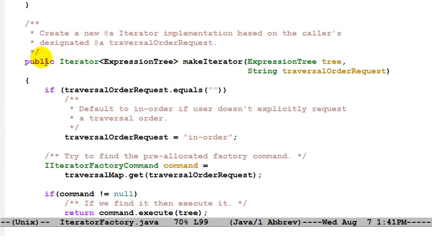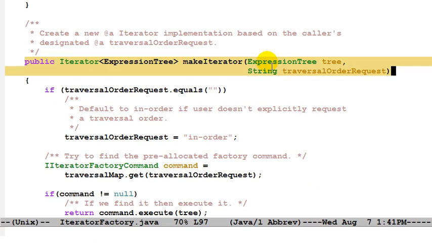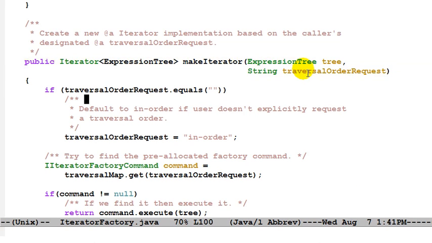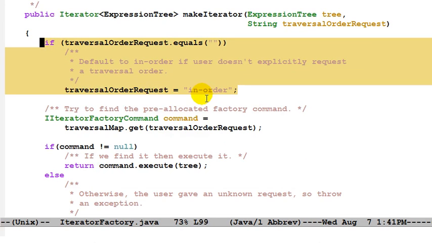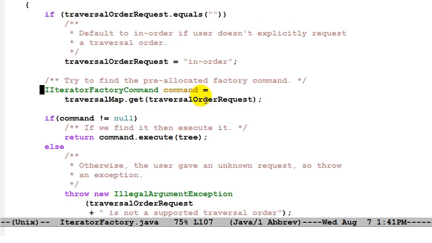Here's the actual make iterator method itself. This is what's actually called by the expression tree make iterator factory method. Make iterator takes in the traversal order request and does some default processing. If you don't give it anything, it defaults to in order. It then goes ahead and looks up in the map to try to find the strategy that corresponds to that request. Assuming it does, it gets back a command object and it turns around and executes that command object.